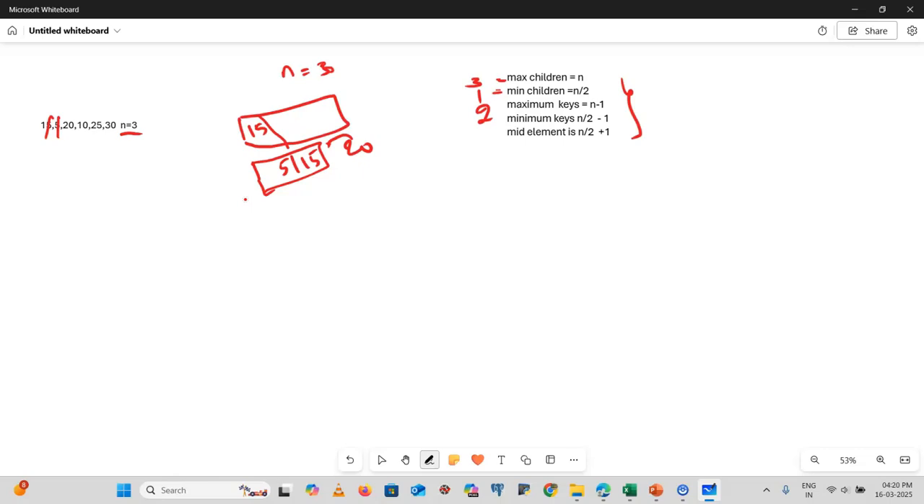Then we need to split the elements into two children. This split happens based upon 3 divided by 2 plus 1. For example, 3 is your number of elements, divided by 2 that is 1, 1 plus 1 leads to the second element. So this is 1, 2, 3. My second element is going to be what? 15. So my 15 node will become the root node.